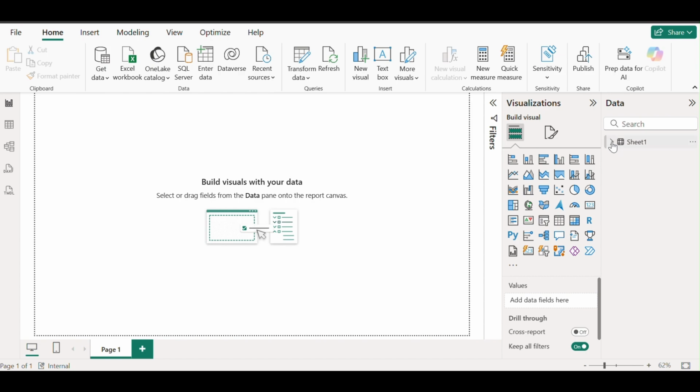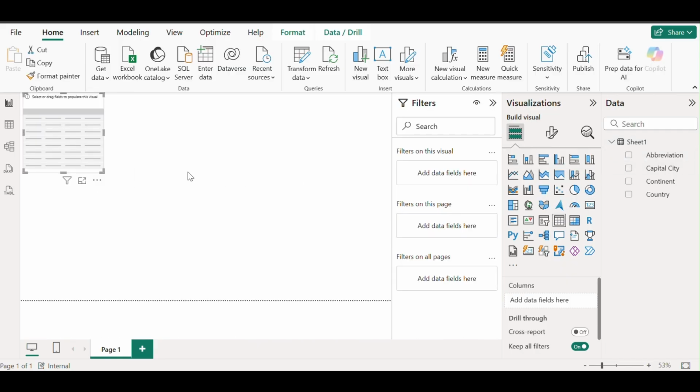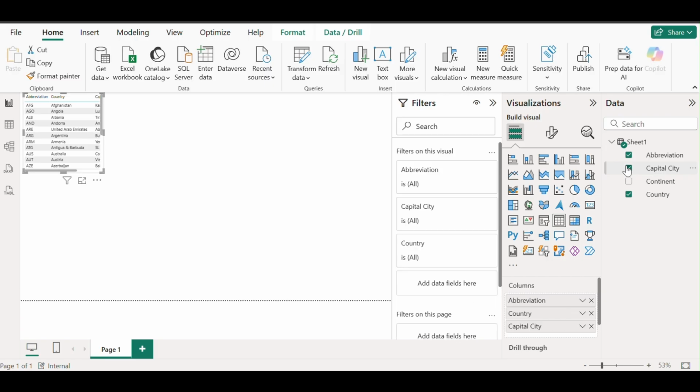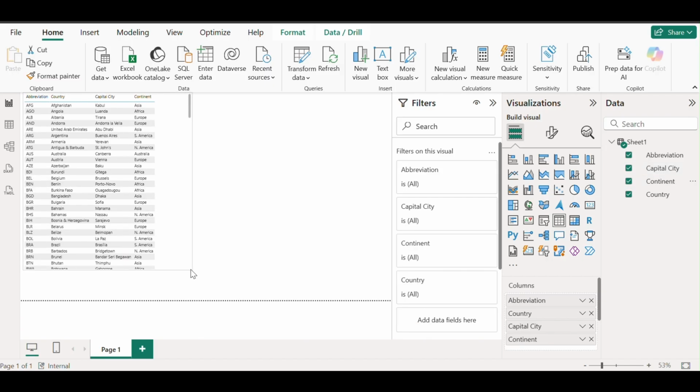This is under the data tab. You can see this data is loaded. I will create a table. I will add the data: abbreviation, country, then capital, city, and continent. So this is the table I want to create in my report: abbreviation, country, capital, city, and continent.